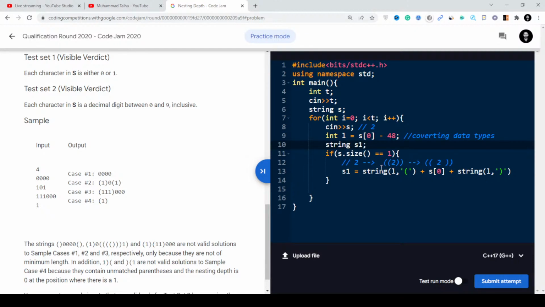Okay, so all this will happen if we have only one integer in our string. But what if we had multiple integers? For example, what if we had something like this? So we have these 3 digits inside of our string, right?